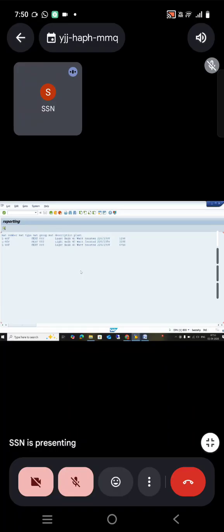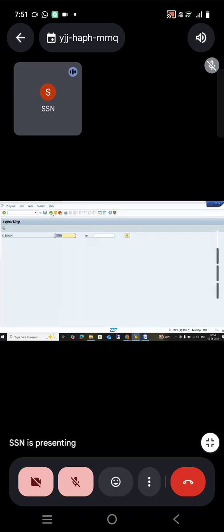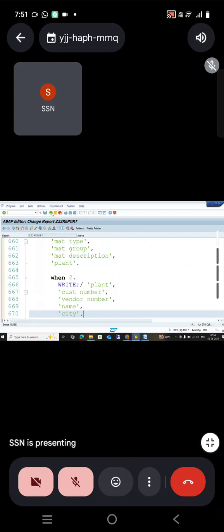I got these three records for that material in these plants. I'm just double clicking on plant 1200. That plant information is displayed. This is the secondary second list. Come back. It is the secondary first list. Come back. It is the basic list, which is called the classical report. Come back. This is called the selection screen. And come back. We came back to the program.